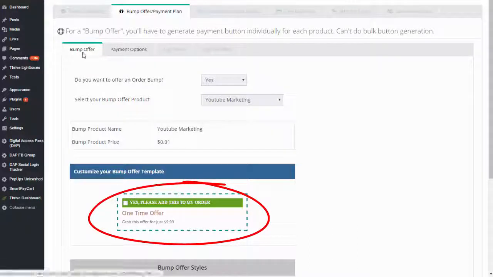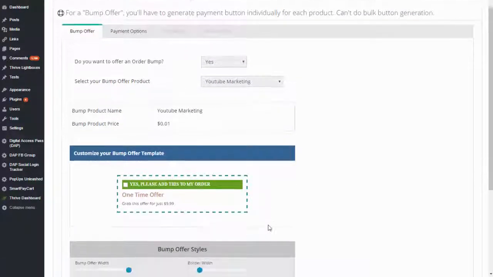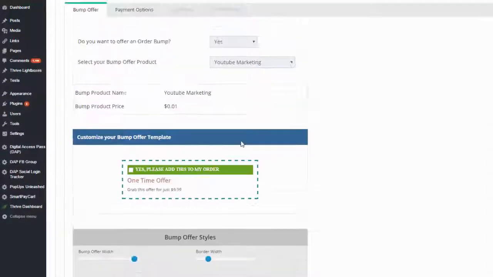This is something that complements your main product, and if you offer something really relevant, then it's going to convert really well. So you can select the DApp product that you want to offer as an add-on product on the checkout page, which complements the main product for which you're creating the buy button. And you can use this customizer to customize the look and feel, style. You can edit all of this text, just click and edit the text.